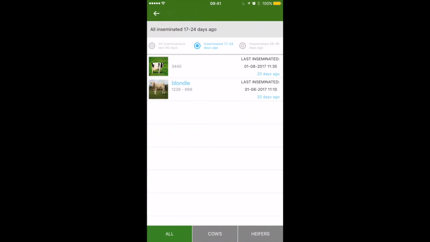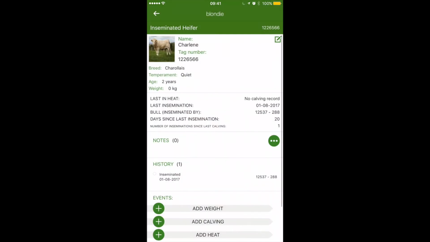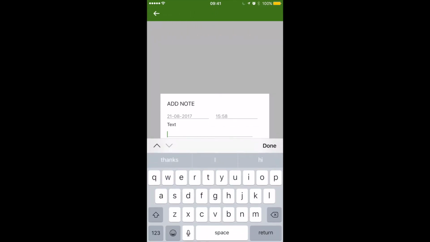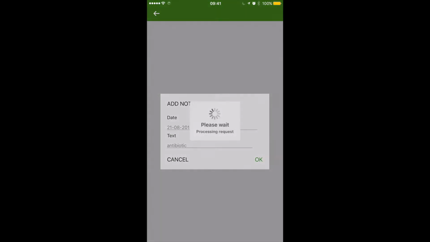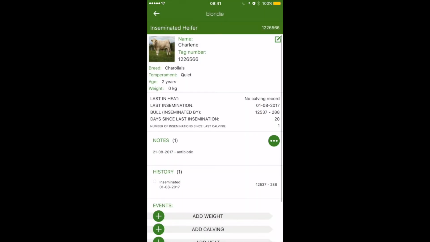We also keep data about every specific animal. So for example, if you were looking at a specific animal, this one, Blondie here, if you just select her, you'll move into the cow or heifer profile page. You can easily record her temperament, her age, her weights, and also notes. So for example, if she was given an antibiotic, you could easily add that in here today. We'll automatically add the date so that you can remember that for later.